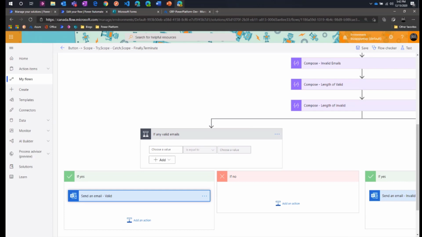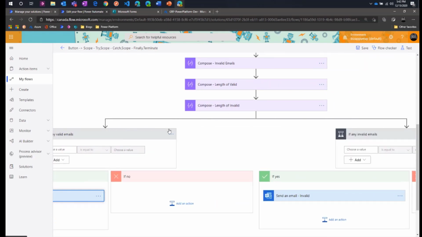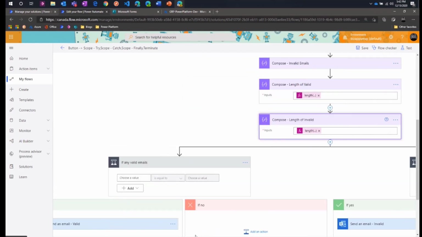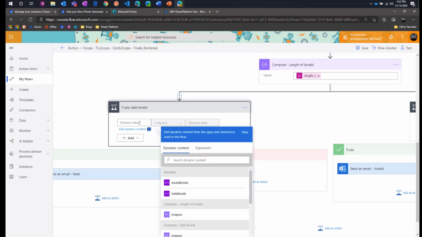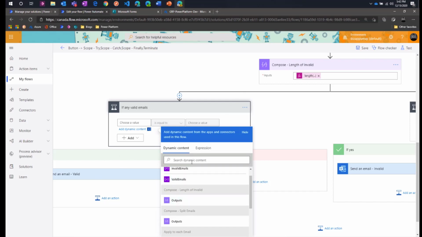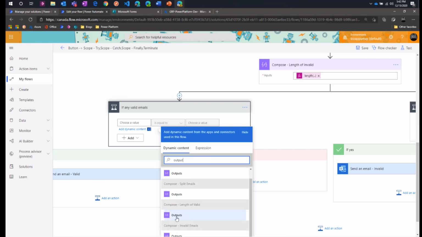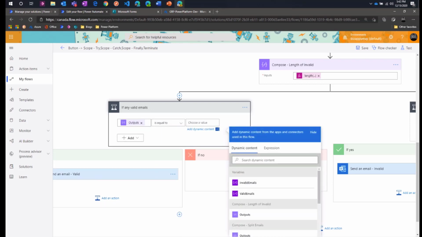Okay, so now here's where I'm going to build out the condition. So again, after it grabs the length of each array here, I'm grabbing the length. Now, I'm going to build it here. So if this length of the array, this is the valid one. The good way to look up things even with outputs is you can just type in outputs and it shows you all your output ones. So length of invalid, nope. Length of valid, yep. So length of valid emails is equal to, we don't want that.